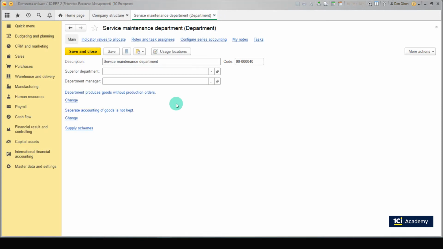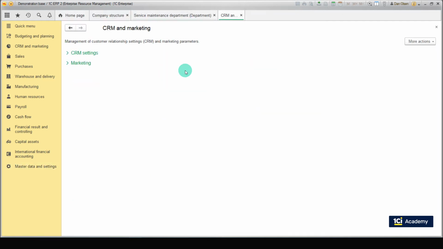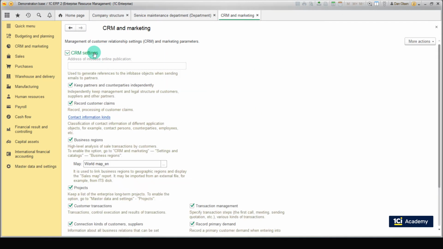Now we are going to enable claim processing. Go to Master Data and Settings, Master Data and Sections, CRM and Marketing, CRM Settings, and make sure that the Record Customer Claims checkbox is selected. Great! Claim processing is now enabled.